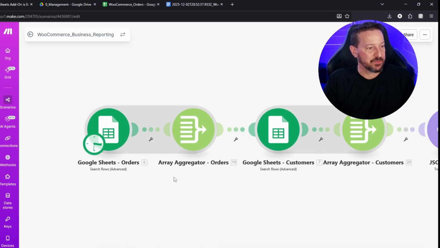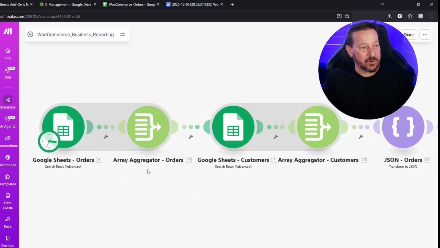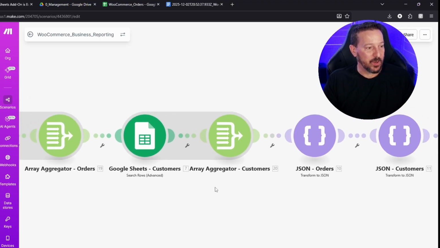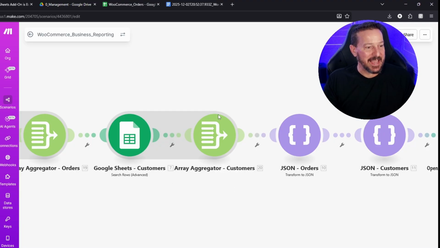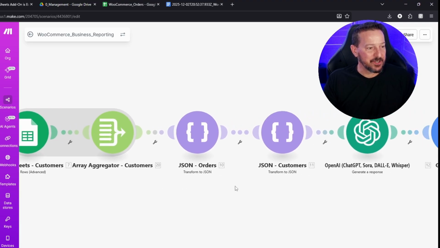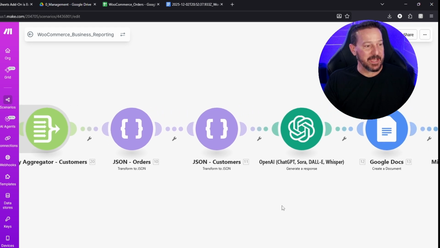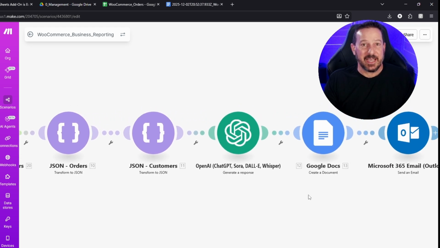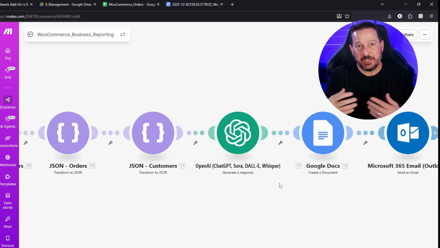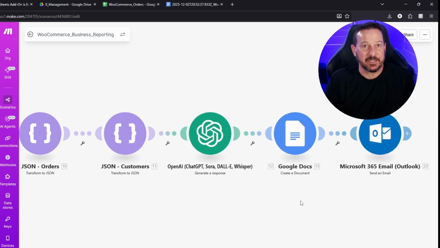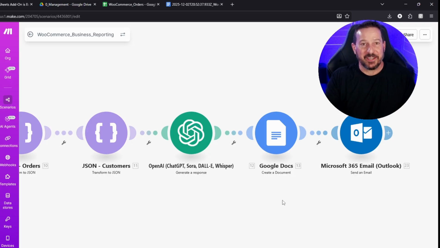Go ahead and move this over here. It starts by reading the Google Sheets for the orders, and it looks at one order at a time, then aggregates these together, and then goes on and pulls my customer data one customer at a time and aggregates those together. And then converts the orders data and the customer data into a format that ChatGPT can read. And it prepares the data and sends it to ChatGPT with a very specific prompt. Now, ChatGPT does all the calculations, formats the results, and then the automation creates a Google Doc with the complete report. And finally, I get an email in Outlook telling me that the report is done with a link to open it from the email.